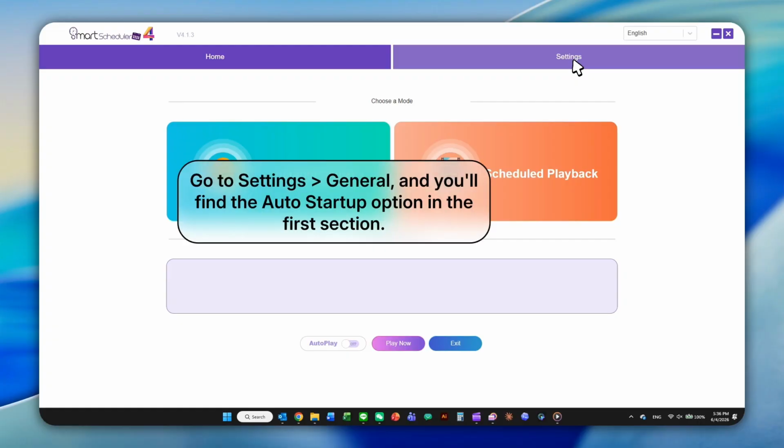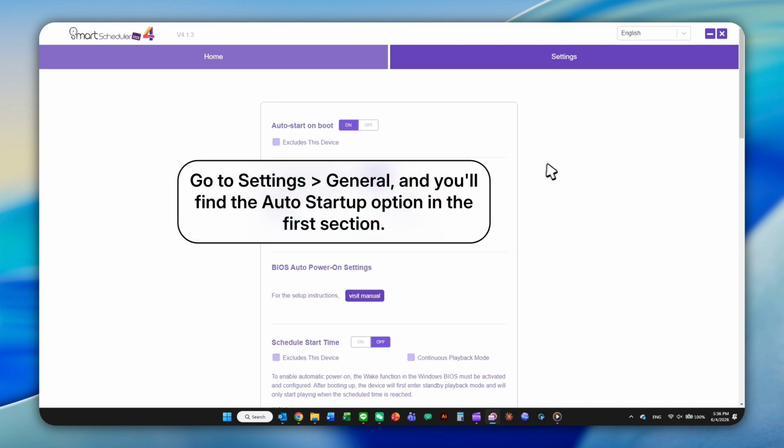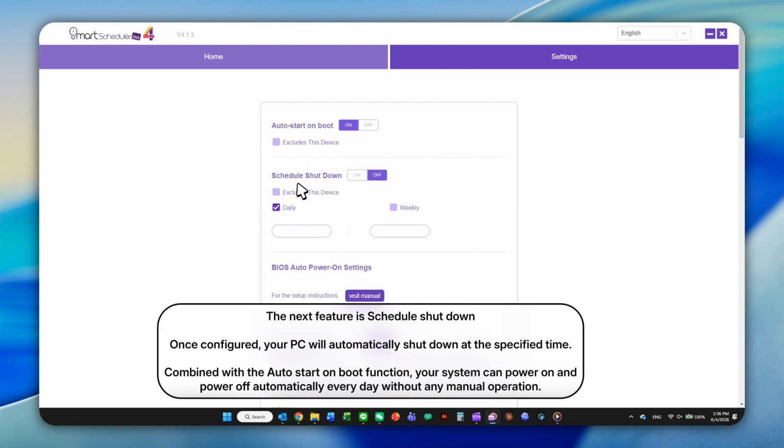Now that we've configured automatic startup in the BIOS, let's take a look at the automatic shutdown settings in SmartScheduler. This is where you can configure auto startup and other automation features to manage your signage's operating schedule. The scheduled shutdown function allows the device to power off automatically based on your operating hours.